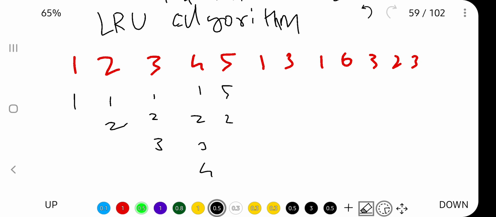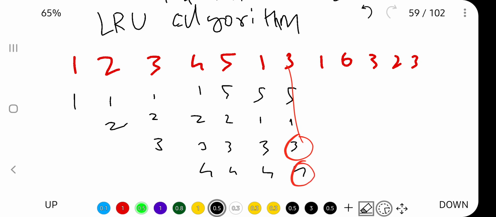5 2 3 4. Then 1 comes, 2 is the least recently used, so I'll be writing 5 1 3 4. Now 3 is there, 3 is already present, so it is a hit. And 3 is now the most recently used. 1 again came. Now see, 1 again came, right? But we'll be comparing which one is the least recently used. 3 was used here itself. And what about 4? 4 was used the longest time ago.